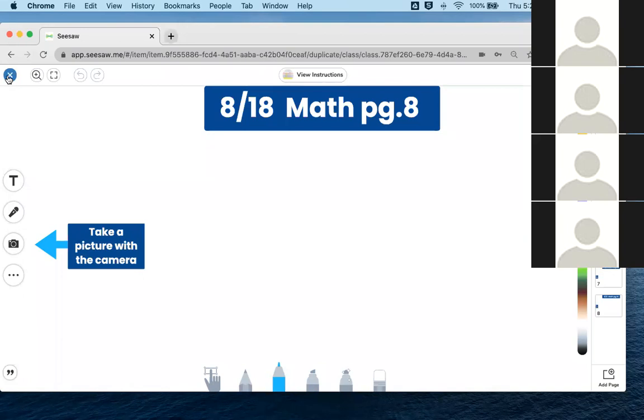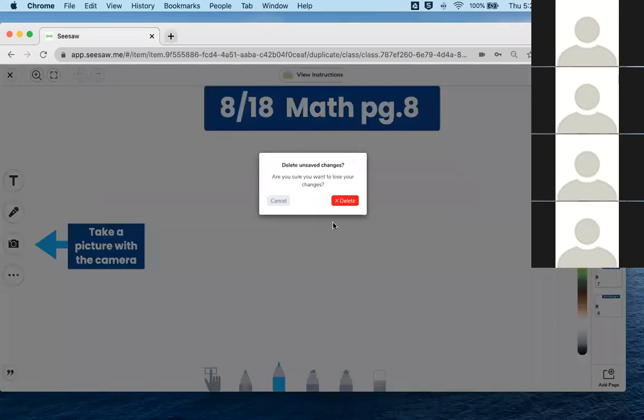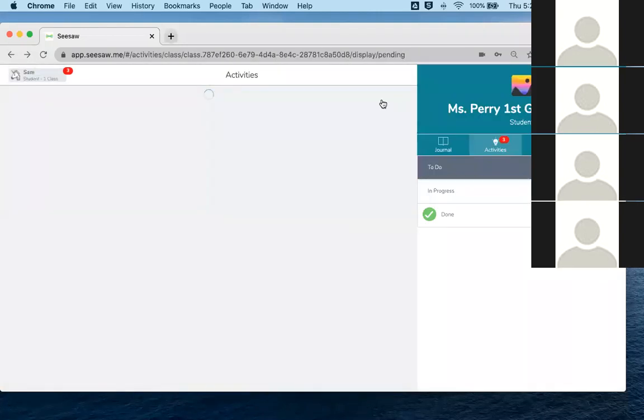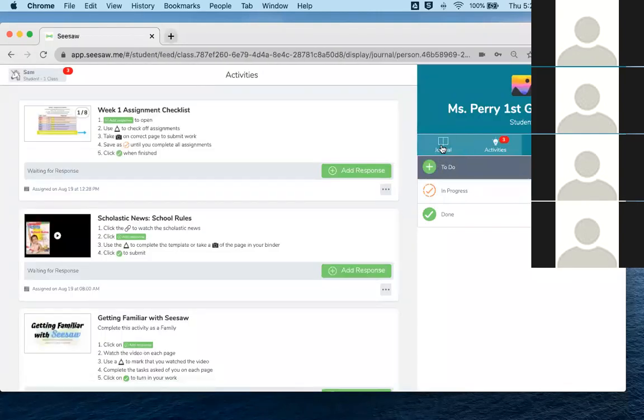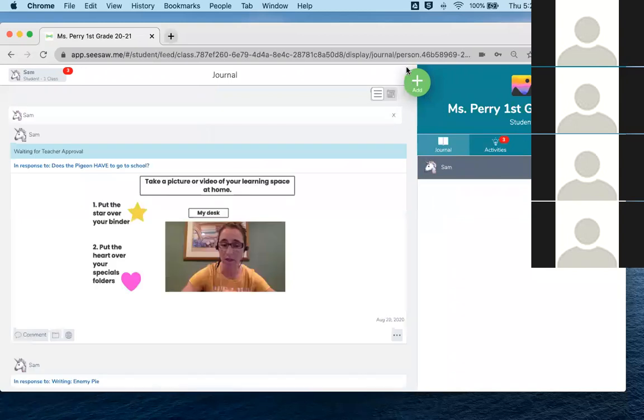If your child needs to add another page at the bottom, there's the handy dandy add a page. Or I'm going to go back and I'm going to open a brand new one so that you can kind of see how to do it. In Journal, there's this handy dandy add button.